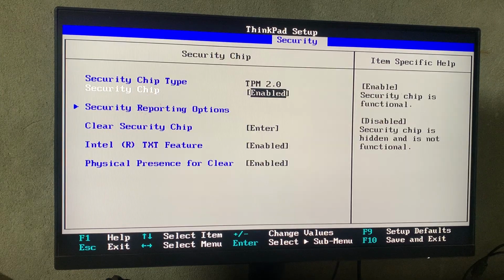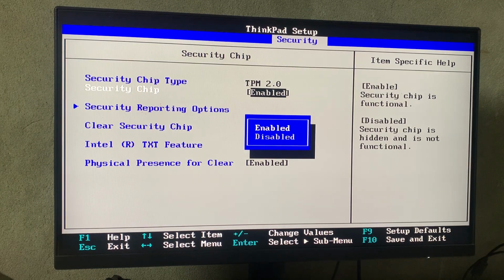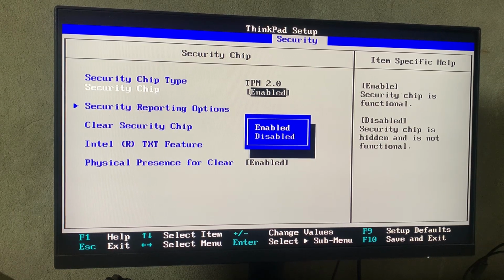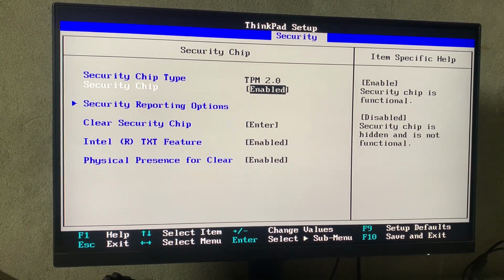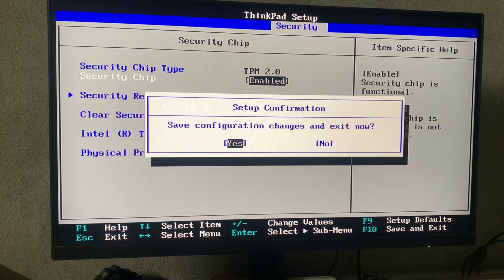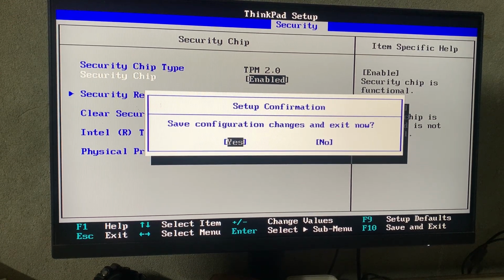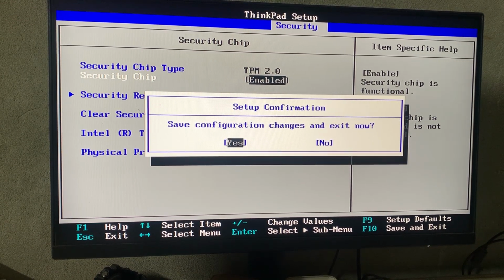Once you find it, press Enter. Here you can see TPM 2.0. Press Enter, then select the Enable option, then press Enter. Then press the F10 key to save and exit, and confirm with Yes. Your PC will restart normally.